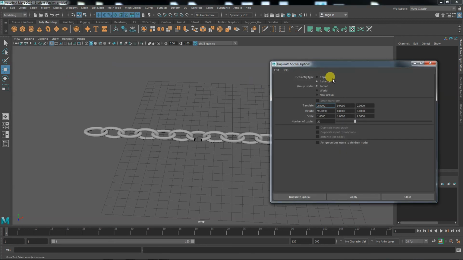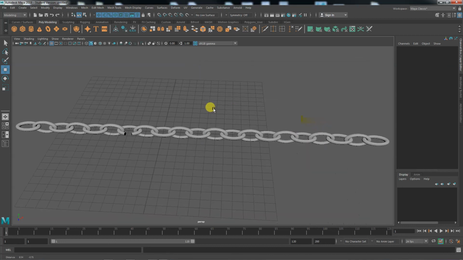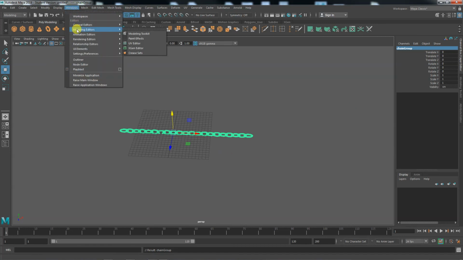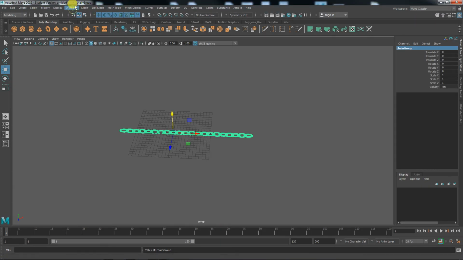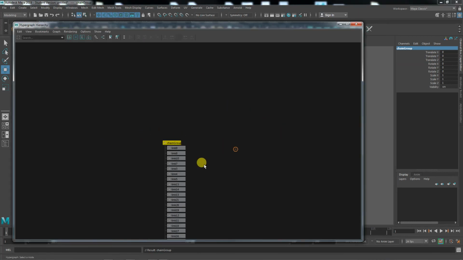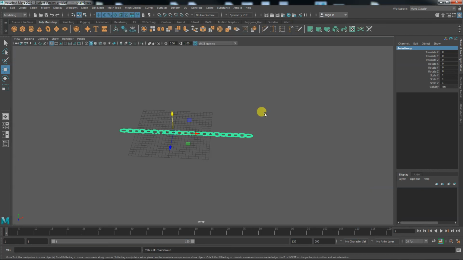All right, so that is duplicate special, and it's up here, edit, duplicate special, and then the box, and there are, again, a lot of different settings. Once you're done, you can grab all of them and Control G, chain group, and then that way you can, because there's a lot of them. You don't want to have to be, nope, that's the wrong one. Windows, General Editor, Hierarchy. Who wants to be dealing with all of these separately? No. Please put them in a group when you're done, whatever it is you're making, and that will make your life easier.